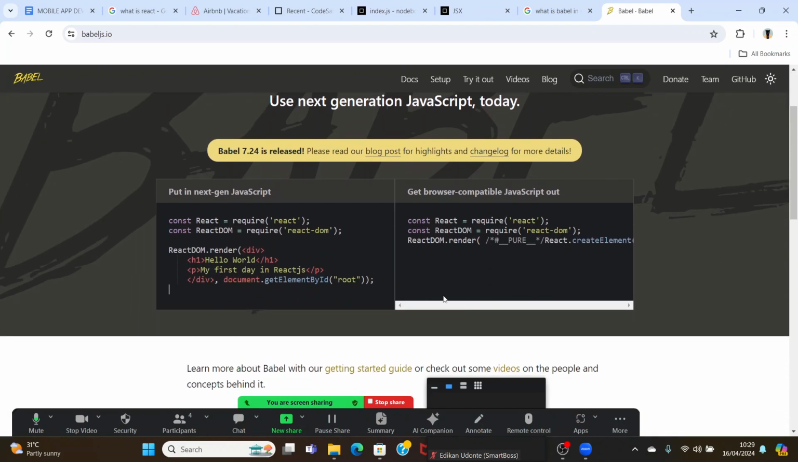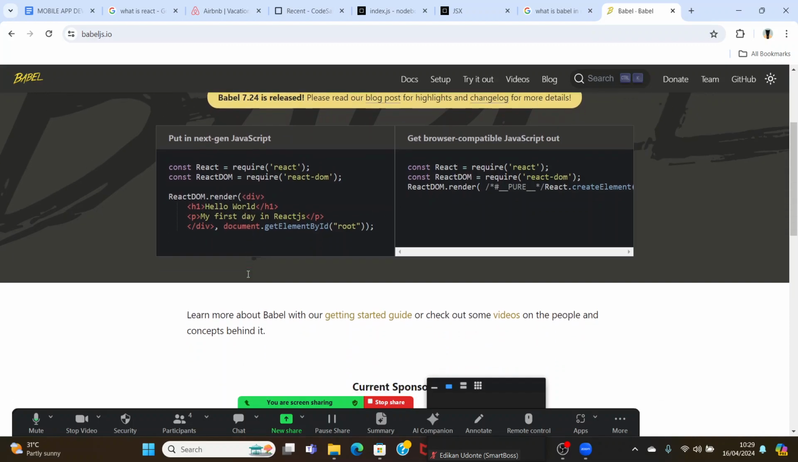You see what it does to it? Our const React does that. Now ReactDOM.render. So if you want this to work on normal JavaScript, see what you have to do. This is telling me that this is pure JavaScript.